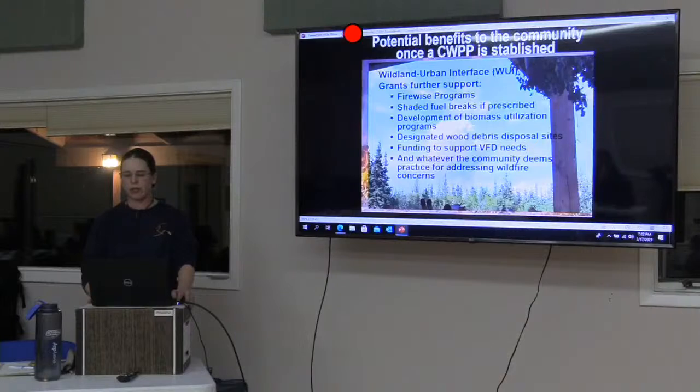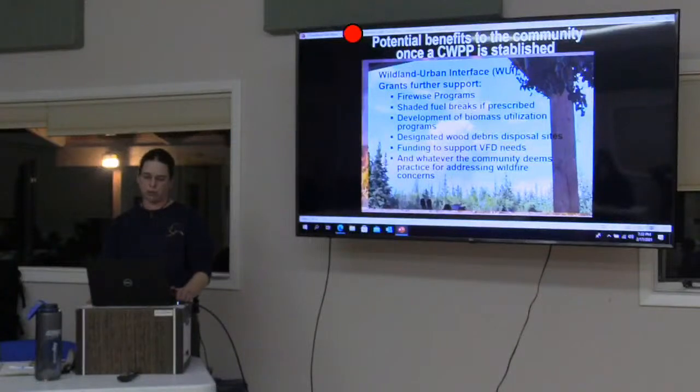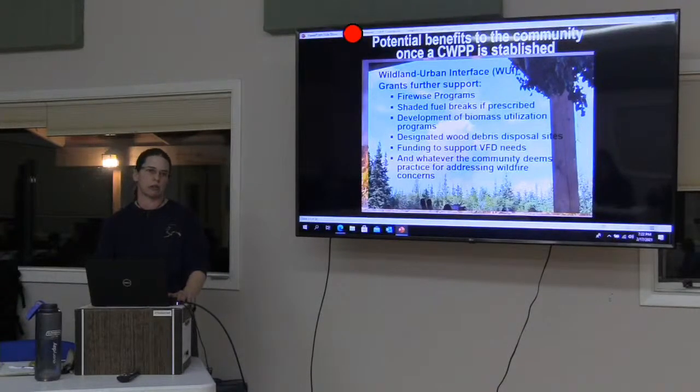So the potential benefits to the community, once a CWPP is established, usually come from obtaining the Wildland Urban Interface, or WUI, grants, which will help support future funding for these programs. So those potential benefits would be Firewise programs, shaded fuel breaks if prescribed, development of biomass utilization programs, designated wood debris disposal sites, funding to support VFD needs, and whatever the community deems practical for addressing wildfire concerns.